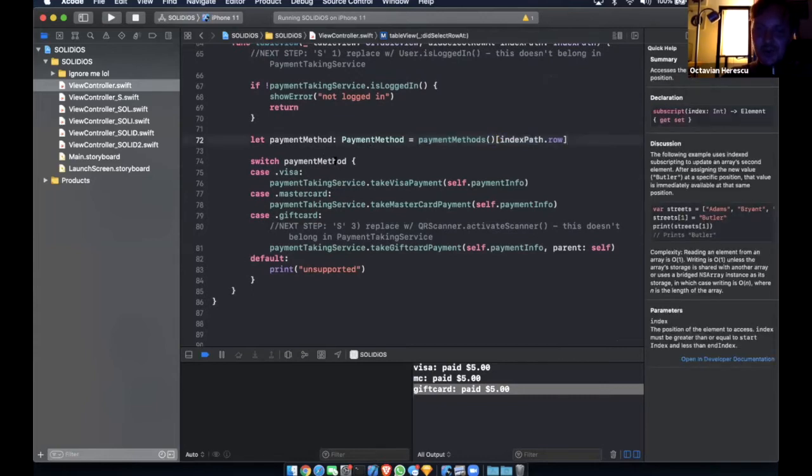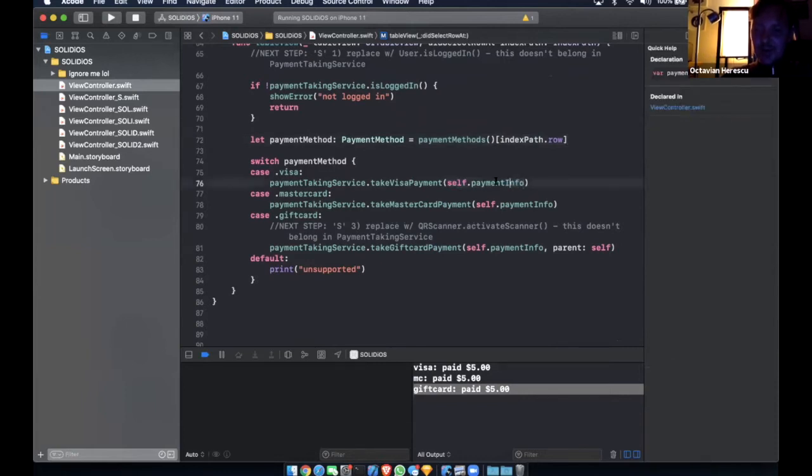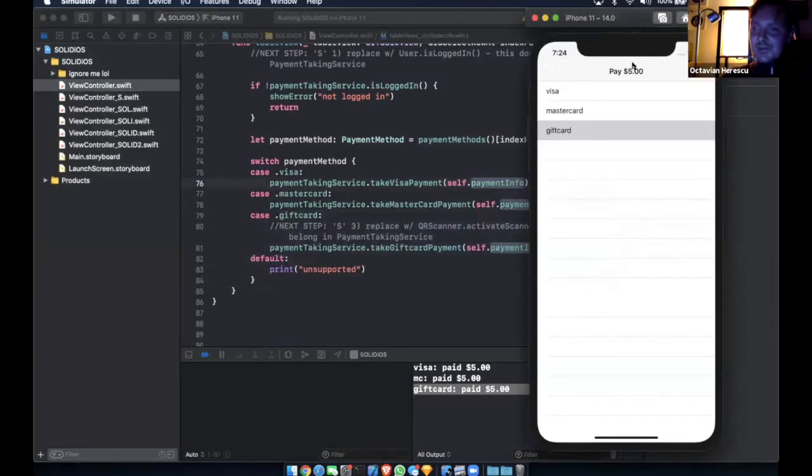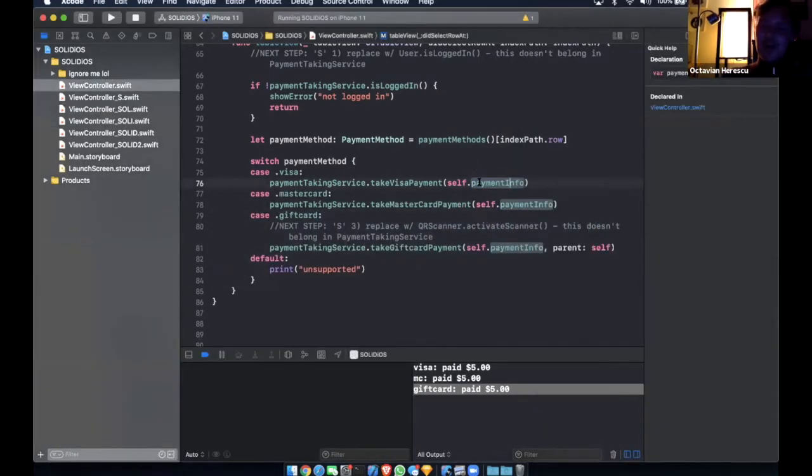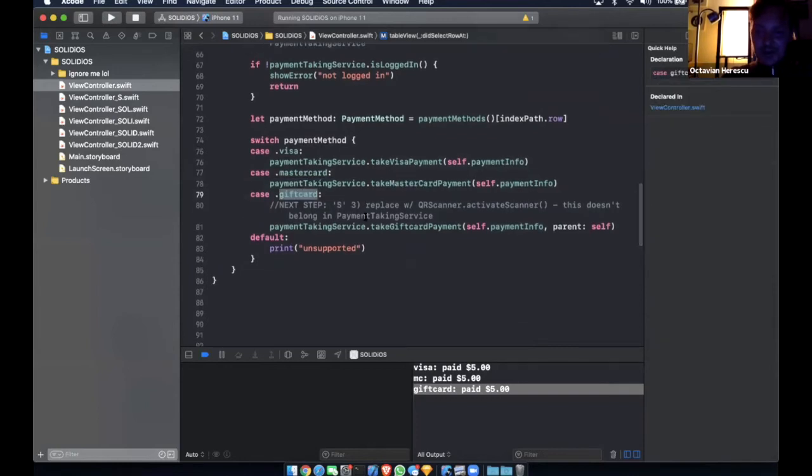Then we switch on the payment method. So if we have Visa, we say paymentTakingService.takeVisaPayment, and then we pass in an argument that's self.paymentInfo. Now self.paymentInfo, presumably, because this is pay $5, is going to have an amount of $5 and whatever additional information. For MasterCard, we're doing the same thing, takeMasterCardPayment. And for gift card, it's a little bit more complicated because we're doing takeGiftCardPayment, and then we're passing in the payment info, but also this other argument, parent: self. That seems a little strange.